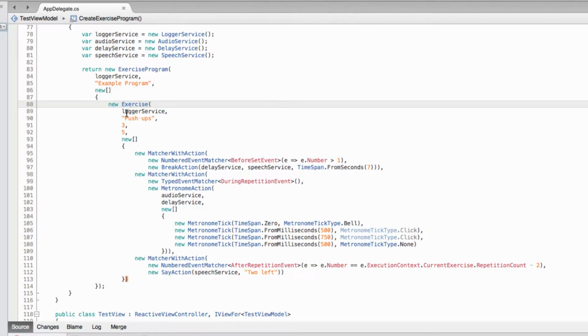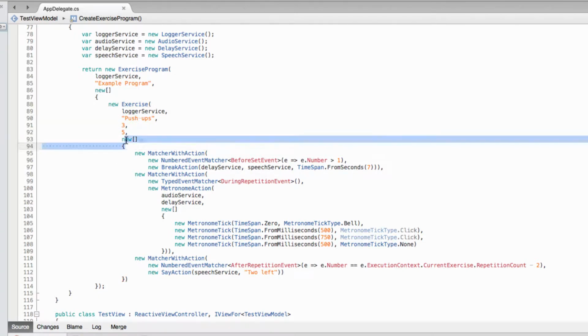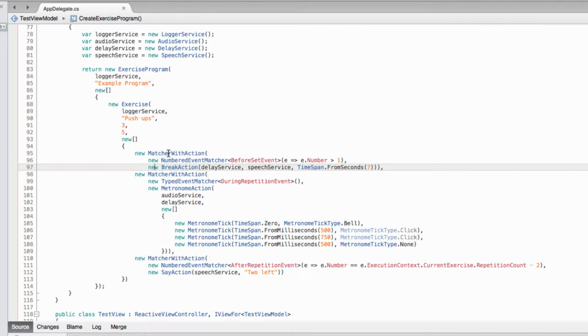And the first exercise here is push-ups. I've got 3 sets, 5 reps each. And then I've got this stuff here, which is the matches with actions. So the first one here, I'm matching any numbered before-set event where the number is greater than 1. So that means before every set except the first one. And then when that matches, I'm executing this break action for 7 seconds. So what that means is before every set except the first one, we're going to have a break for 7 seconds.